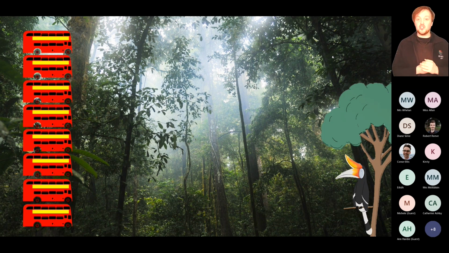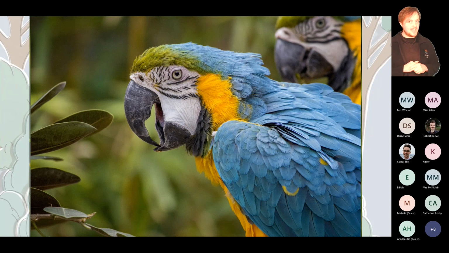We've got 1, 2, 3, 4, 5, 6, 7, 8 double-decker buses stacked on top of each other just to get to the height of one of the tallest trees. So that gives you an idea of just how huge the trees in the rainforest are. But it's not just plants that we get in the rainforest. I said that animals need lots of warmth and water to grow as well. So let's have a look at some of the animals that we find in the rainforest too.